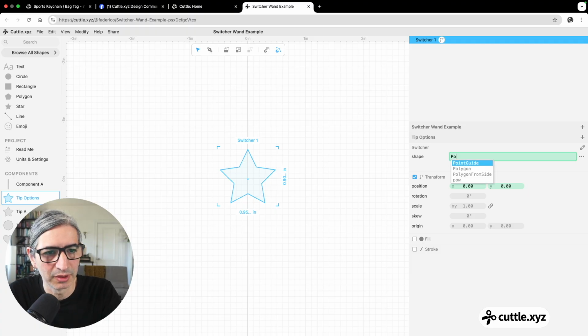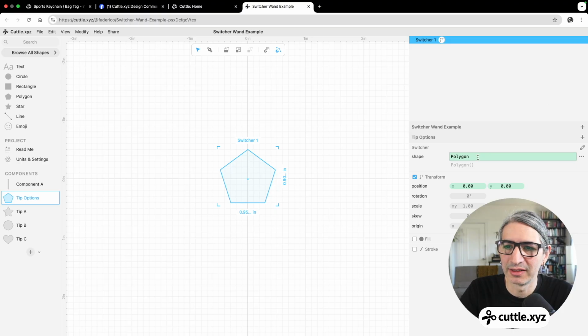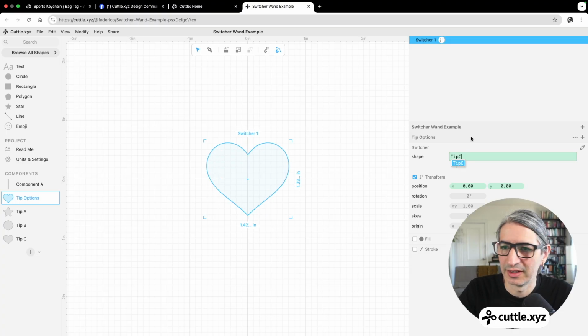Which means I could actually type any of the default ones here. I could say polygon, and it switches to a polygon. But similarly, I could type any of the ones I created, and it should switch to that one. If I type tip A, it should switch to the star that I created with the specific scaling and the specific rounding. And similarly, it should do tip B and tip C and so on. So by writing the component name here, we can switch it to whatever we want.